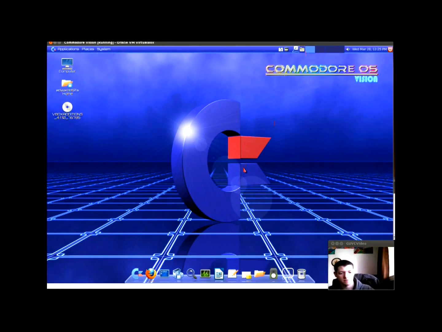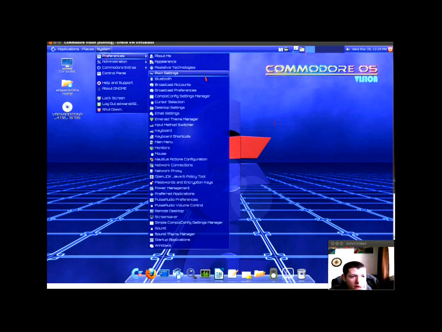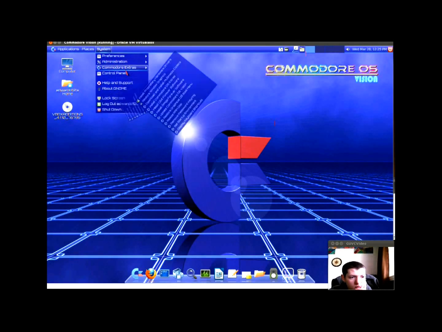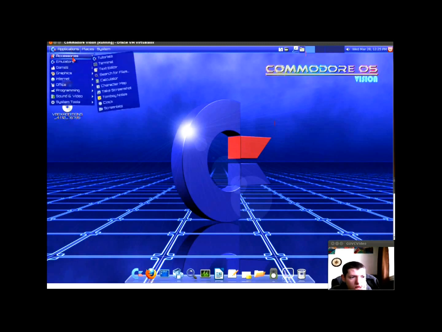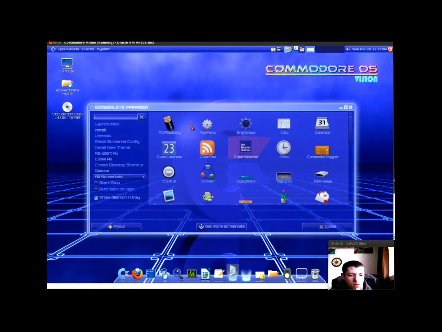Right, welcome back. Install proprietary drivers will get you the same result as doing the install guest editions, so if you want to do it that way you can. Showing you all the nice fancy effects of enable 3D acceleration. Under accessories you've got tutorials, terminal, text editor, search for files, calculator, character map, take a screenshot, Tomboy notes, clock and screenlets. Click on screenlets.